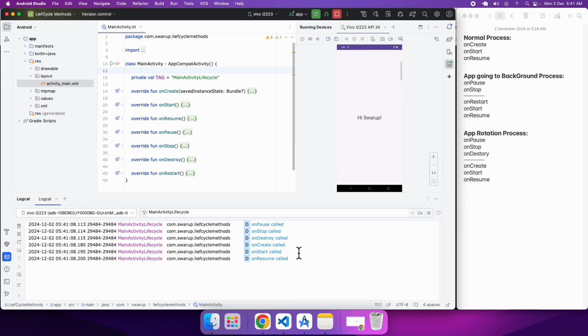Okay, so that's how you have to remember these three processes, and in each of these processes you have to remember the lifecycle methods that come into the picture, because this is a very important hot cake question for interviews.